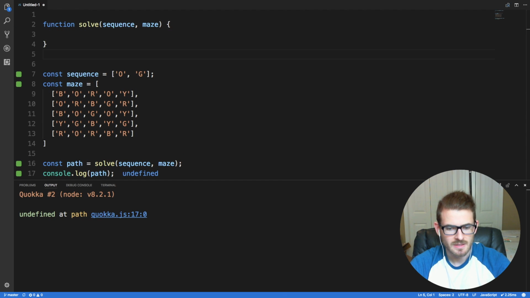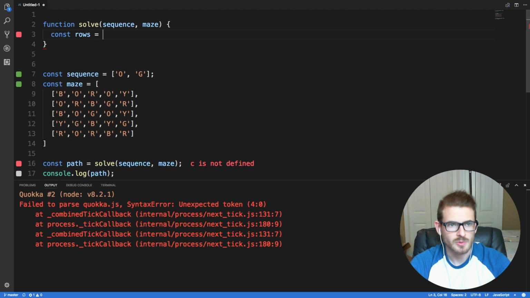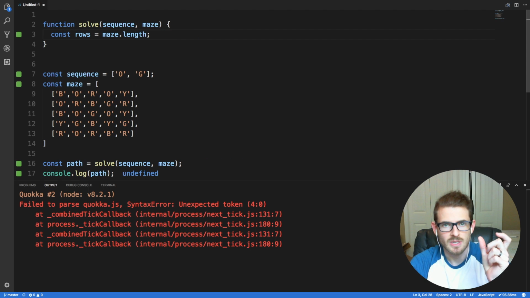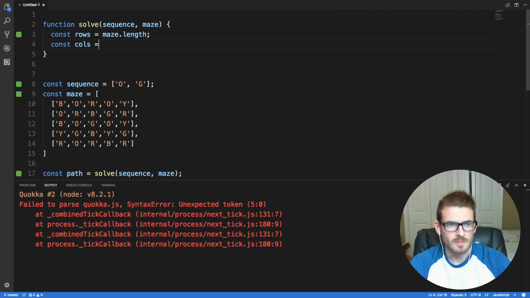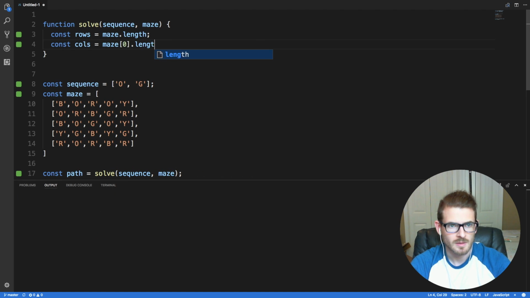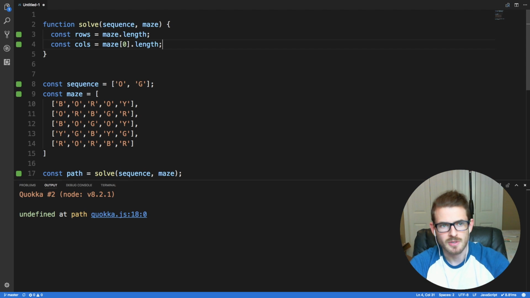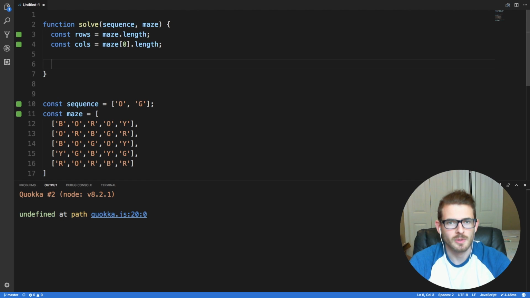And then inside this function, what I'm first going to do is just declare a couple of helper variables. So I'm going to say const rows is equal to maze.length. So that's just a constant which tells us the number of rows we have in the array. And then I'll say const cols is equal to maze[0].length. And that'll tell us how many columns are in the matrix. And those are, again, just helper variables we can use.